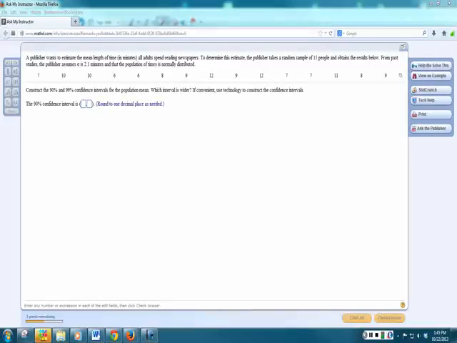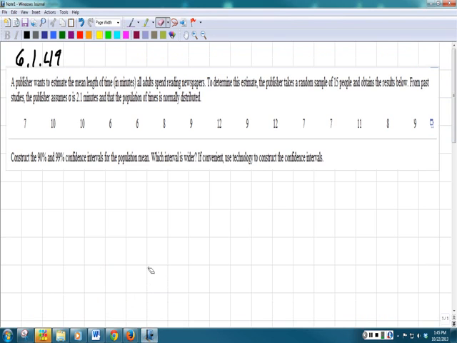Okay, for this problem, we're going to use StatCrunch, which is integrated into Pearson's MyStatLab, to calculate the confidence interval for this particular problem. I've gone ahead and copied this problem and blown it up so it's a little larger, so you may be able to read it once the video is compressed.